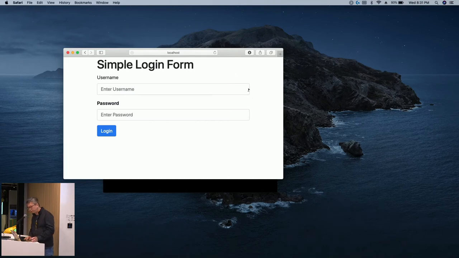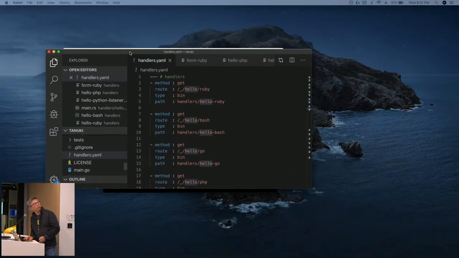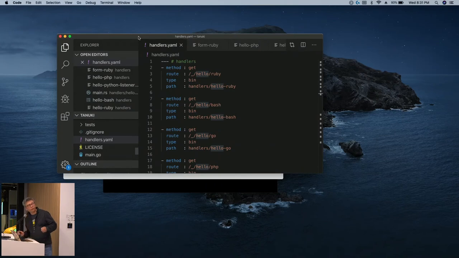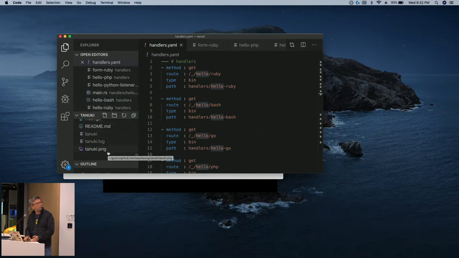Right, you see this form here? Let me show you how the code looks like. If I find my cursor and show it to you. No, where is my code? Okay. Right, so this is actually the YAML file that defines how you route. Right, well, let me show you the... where is it? The handlers.